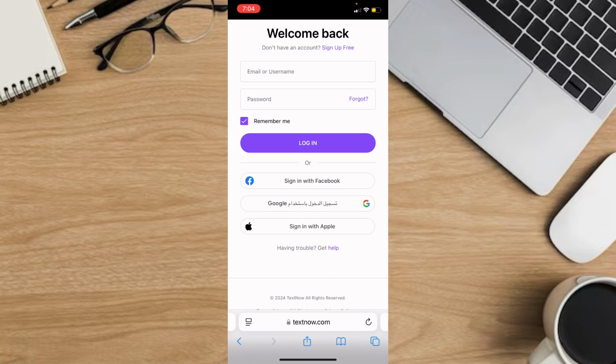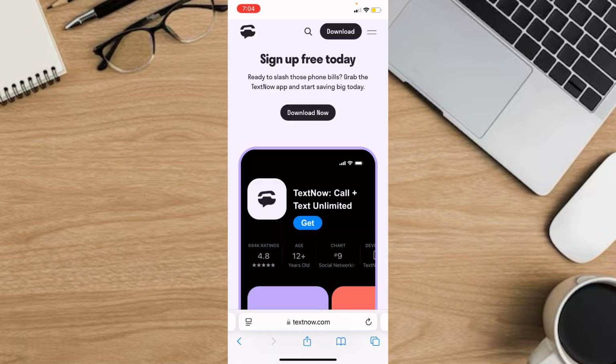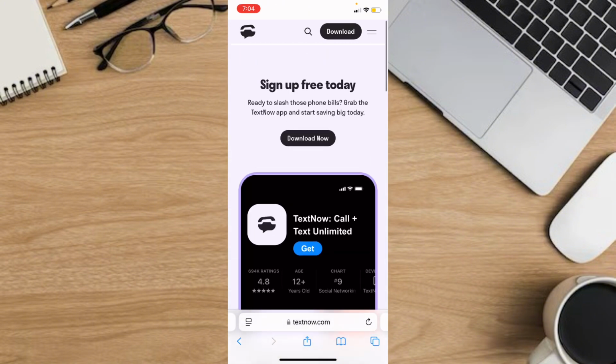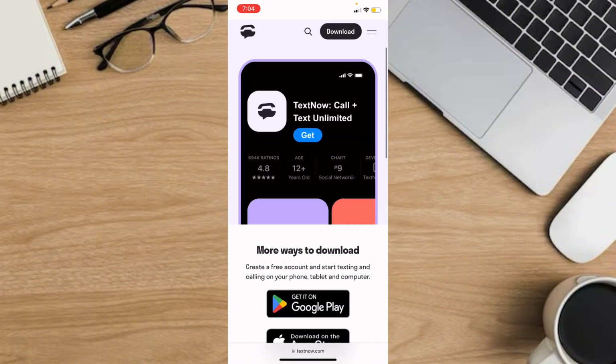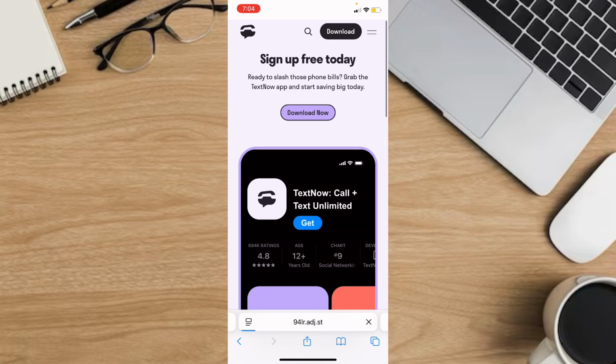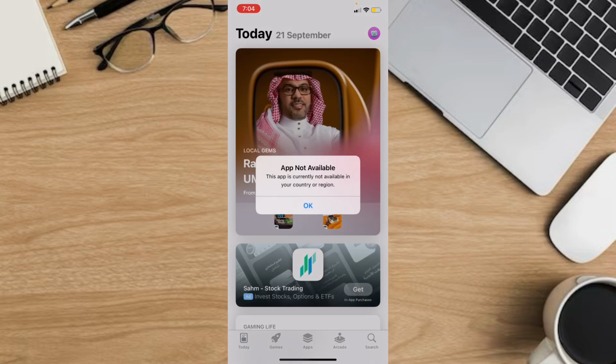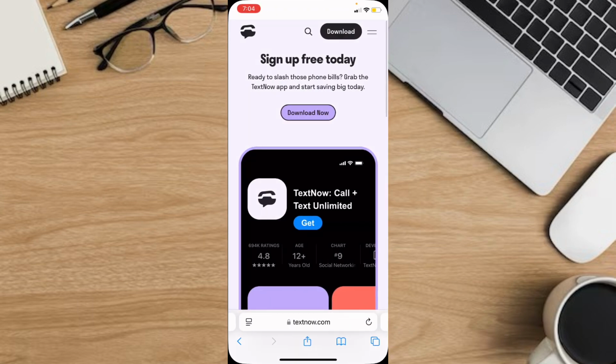You can create your account or click sign up right here at the top, and then basically you're gonna be able to start using the Textnow app. Go ahead and download the app, right? And then basically you're gonna be able to see right here, this app is not available in my country or region. You can use Apple, Google, or Facebook.